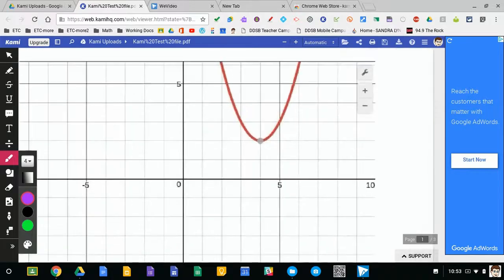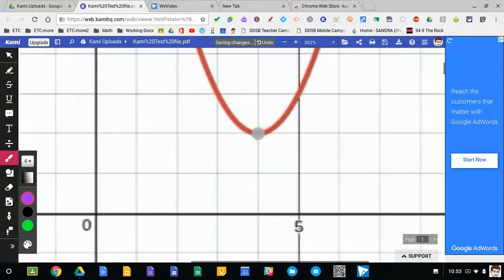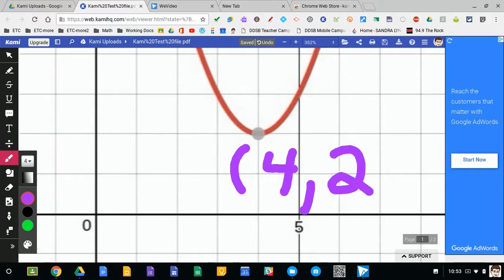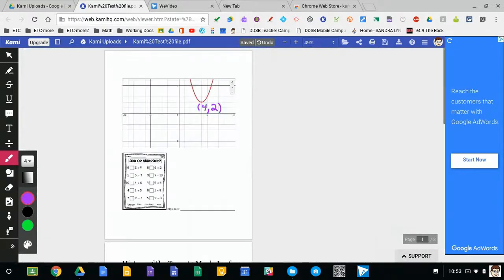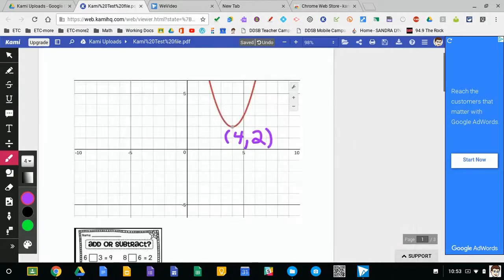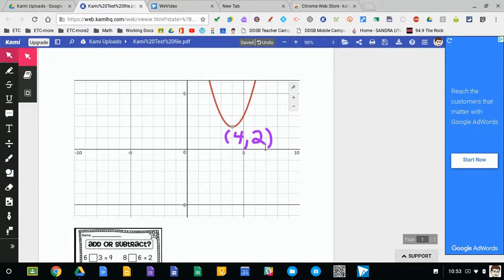All right, so I'm going to zoom in here on this graph, and if I wanted to label on a picture, zoom in, and I'm just going to write right on my touch screen here the vertex (4, 2), and I can zoom out, and it's now on that PDF. Again, I'm using the draw feature.